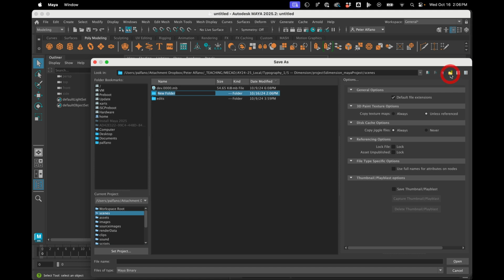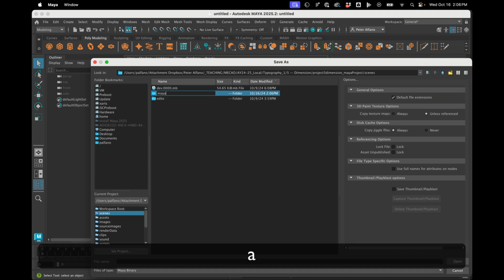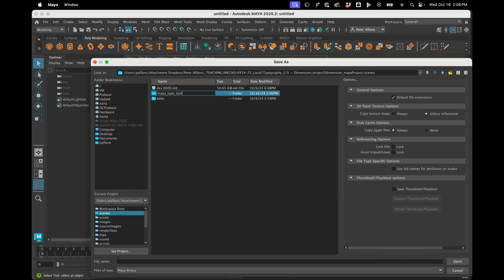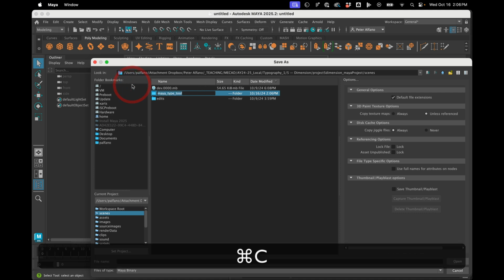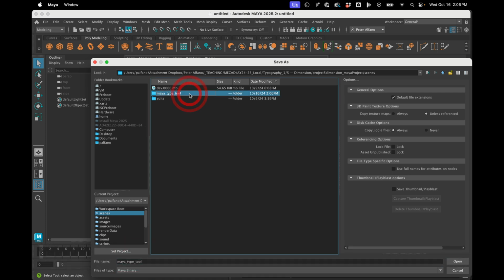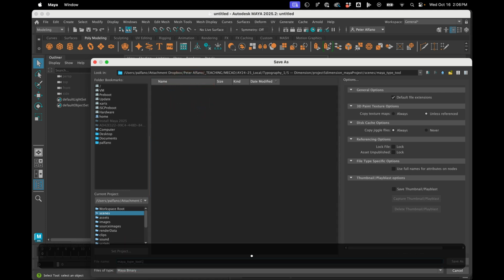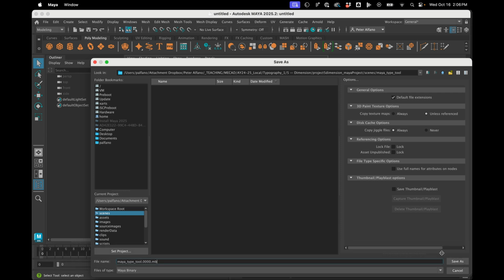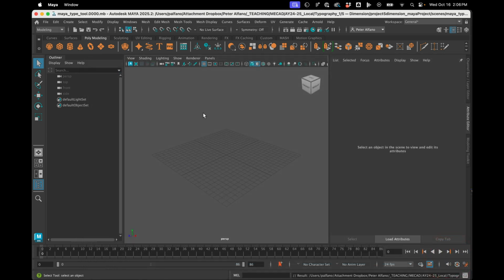I'll make a new folder called Maya type tool. I'm going to grab this, get over here, make sure I'm in that folder, and then four zeros and an MB. So whenever I'm working in Maya and I make a change and I like it, I increment and save. I don't save over.